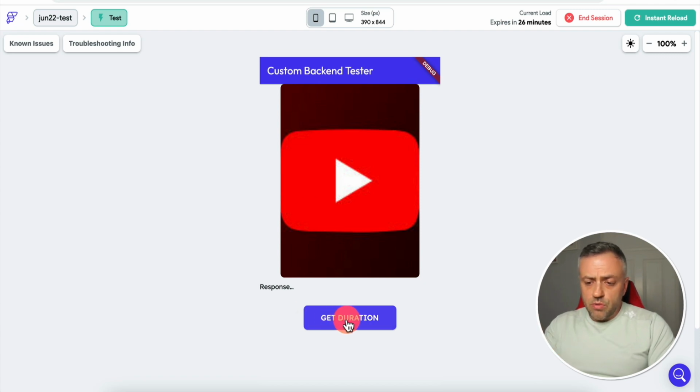And now all we need to do is click on duration. We're going to execute that API call, and we get back 30.8 seconds, which is exactly the right length of the video. Now, if you click again, you will see that this is very, very fast.